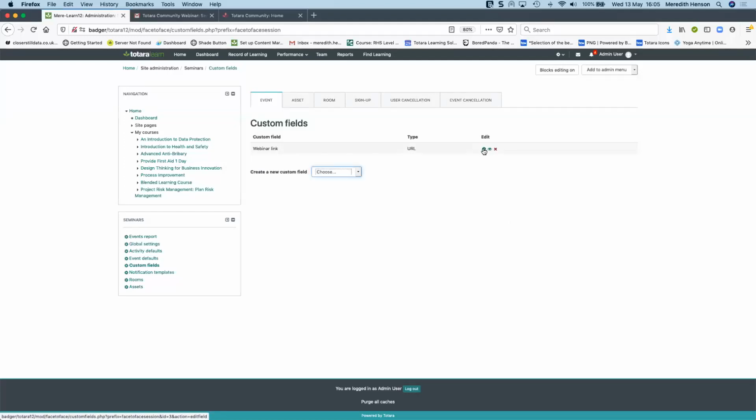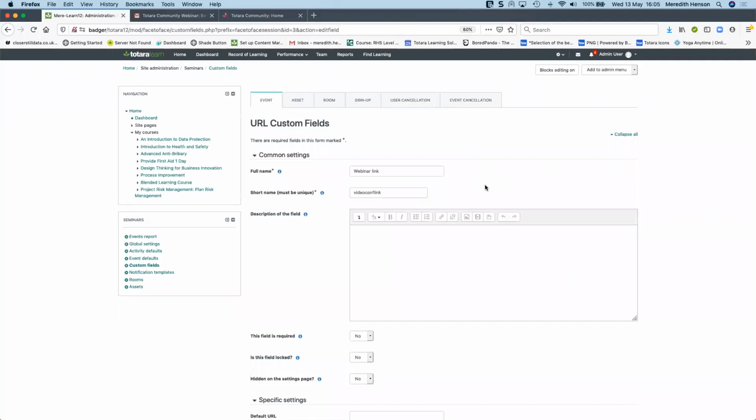A couple of other options. One of them is around exporting that link into any reports or report exports, and whether that link opens in a new window, which is a really good idea to do, particularly with web conferencing software.